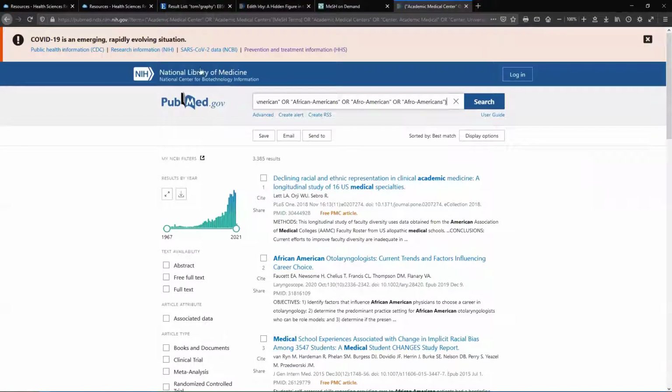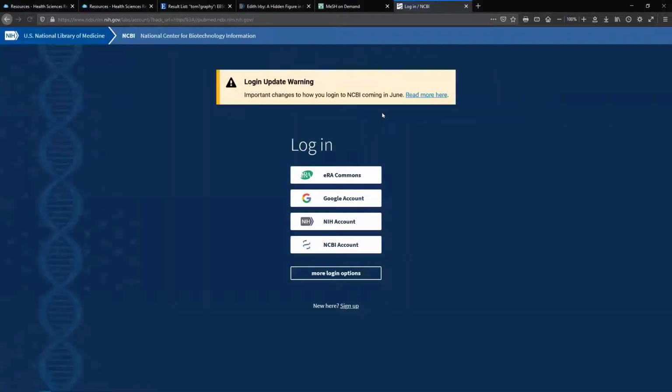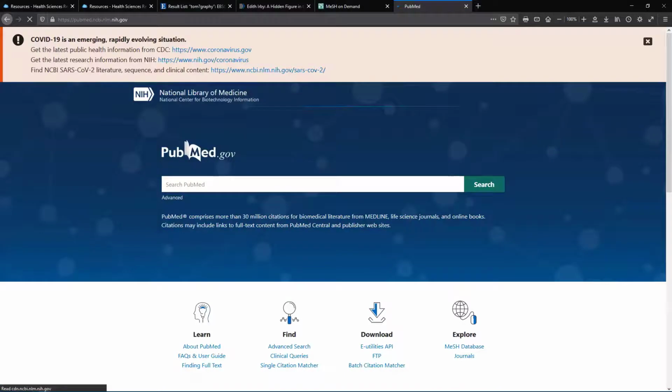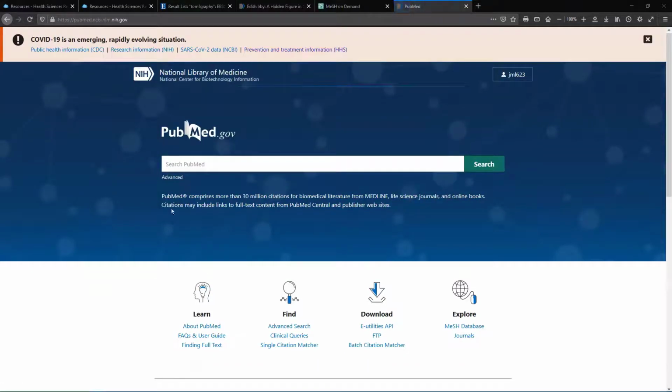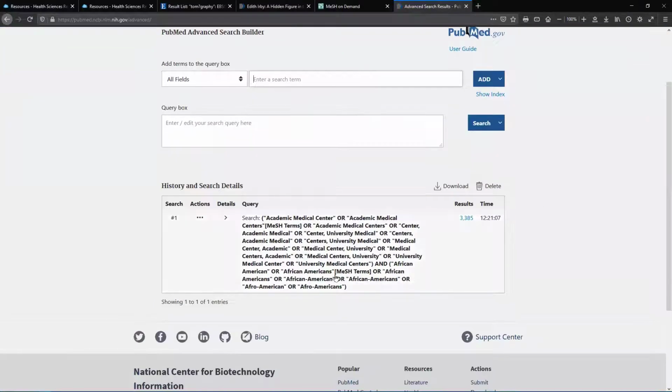So in PubMed, let's go back to the main screen. You can click login in this top area. And if you don't have an account, you can go to new here, sign up. I have an NCBI account, so I'm just going to log in using that. So after signing in, I'll go back to my searches.